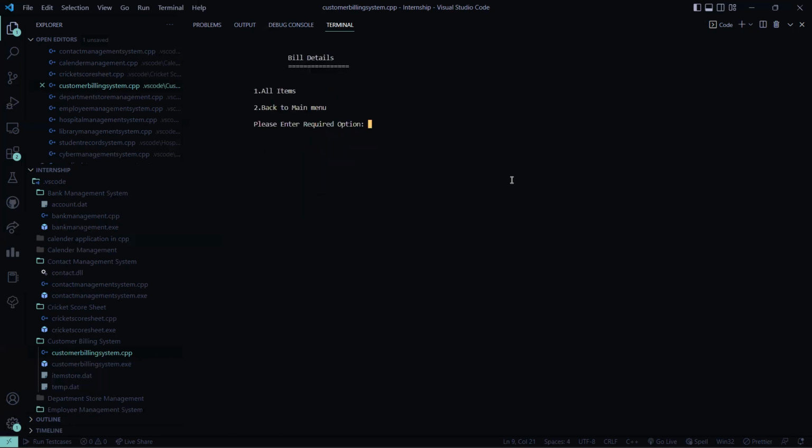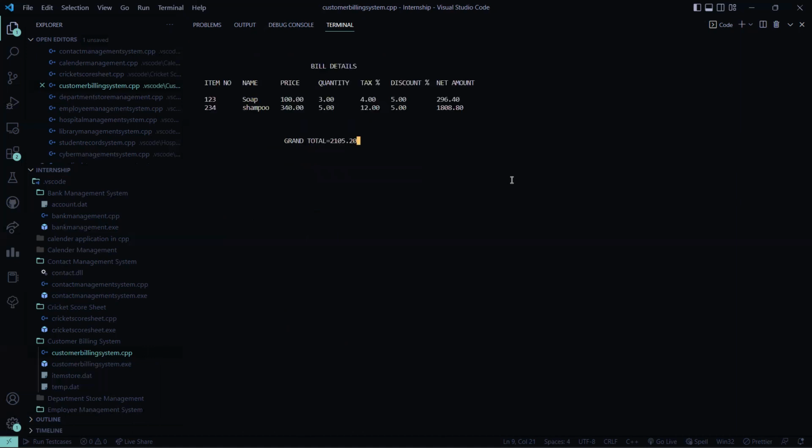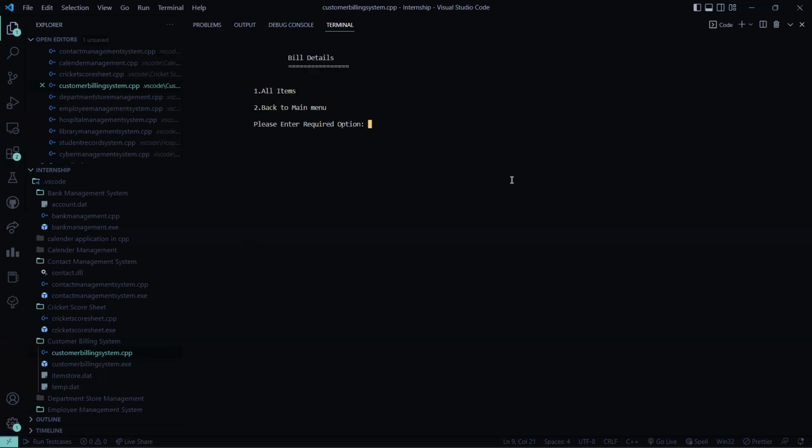Then the data containing bills. So I have to enter all items. So this is what I have entered till now. So the total which I have to pay is 2105.20. I'll show you the delete option also. I press 2.